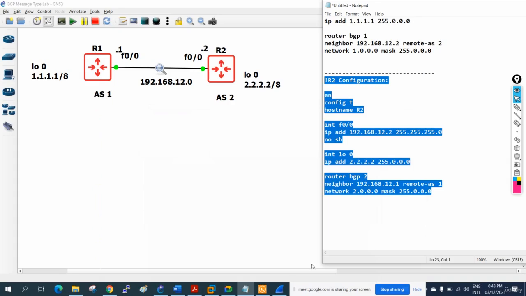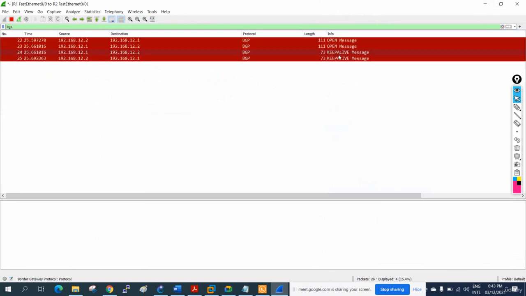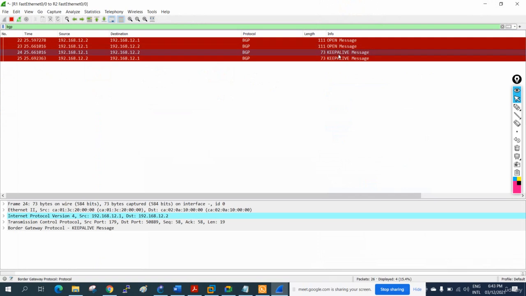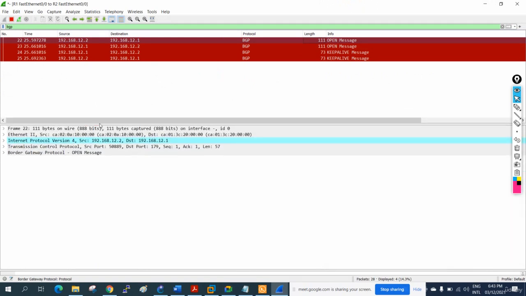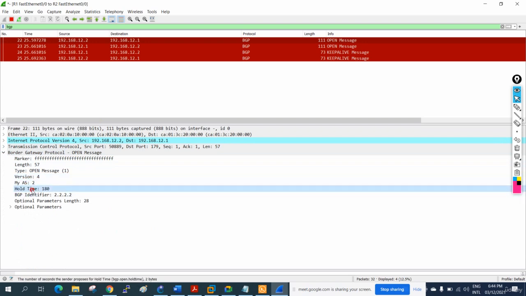We can check now what we get in Wireshark. Yeah, if you see, we have the messages: open message, keep alive, keep alive. In the open message, BGP is using port number 179. If we open the open message, what do we have? What version we are using, AS number, hold time, and BGP identifier we have in this one.